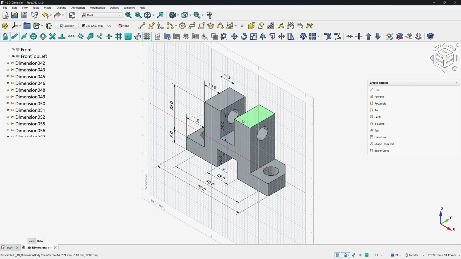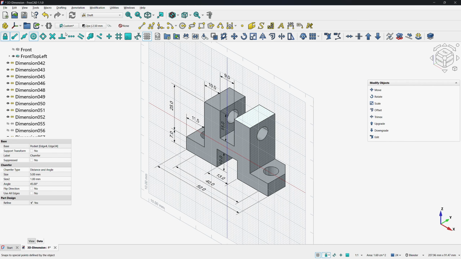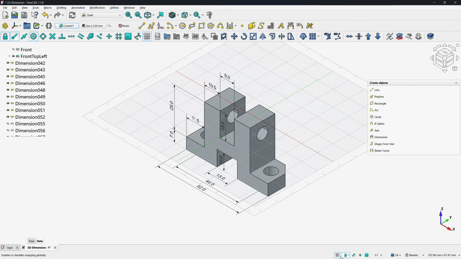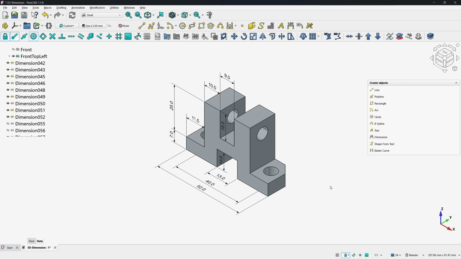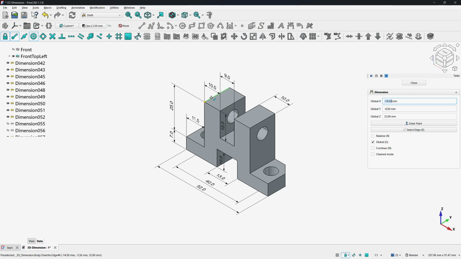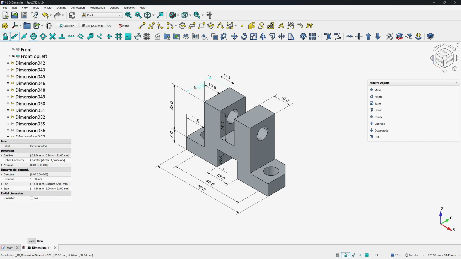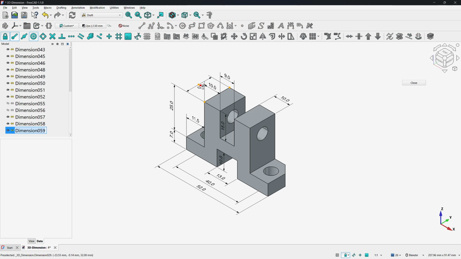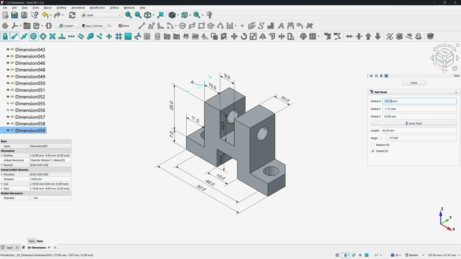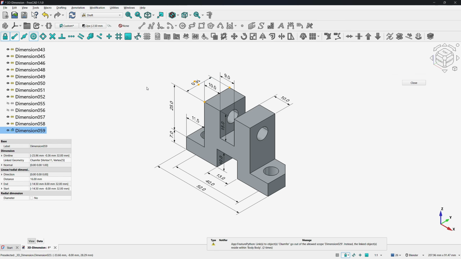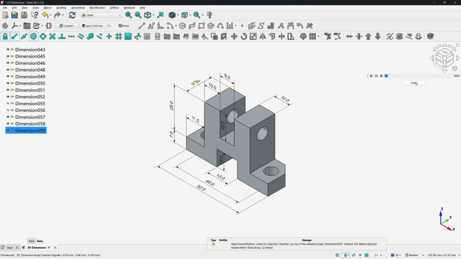Let's show the grid and change the working plane to the top face. Then add dimension. If you want to move the dimension, select the dimension and go to the feature tree, double-click it. Then you can move the highlighted points. Let's select this one and move the extension line. Don't forget to close it.